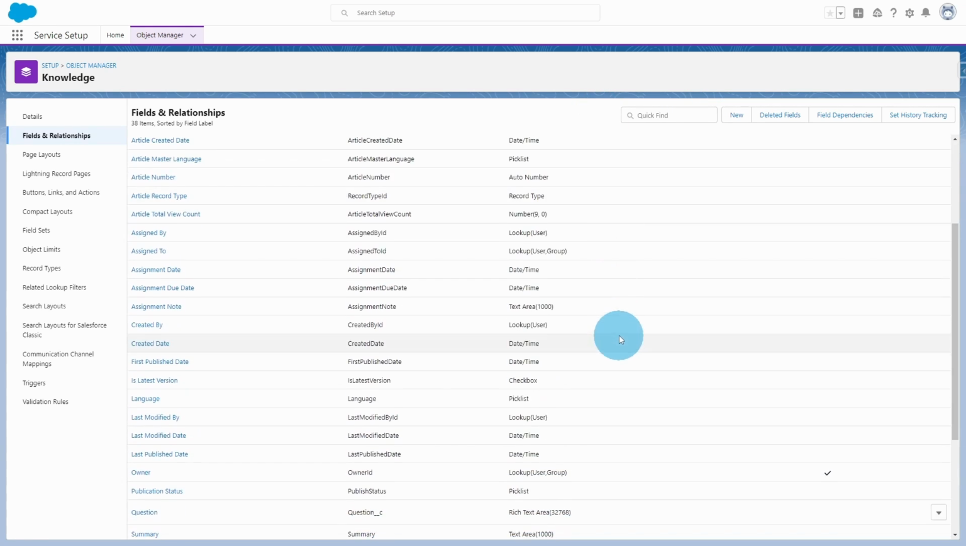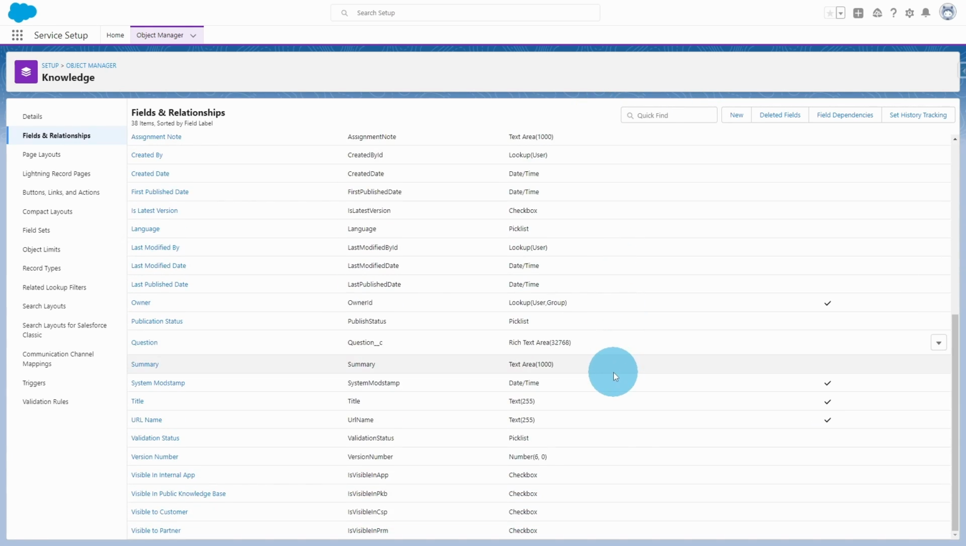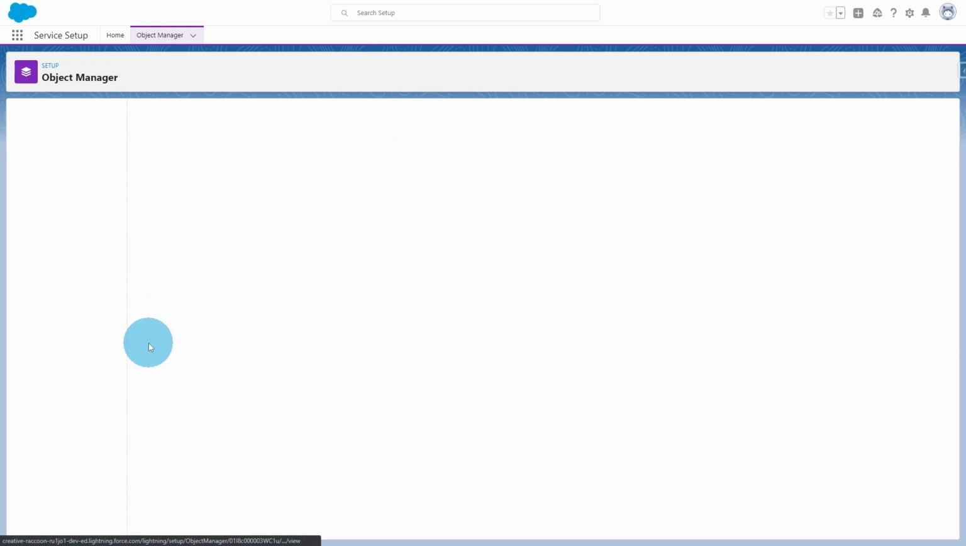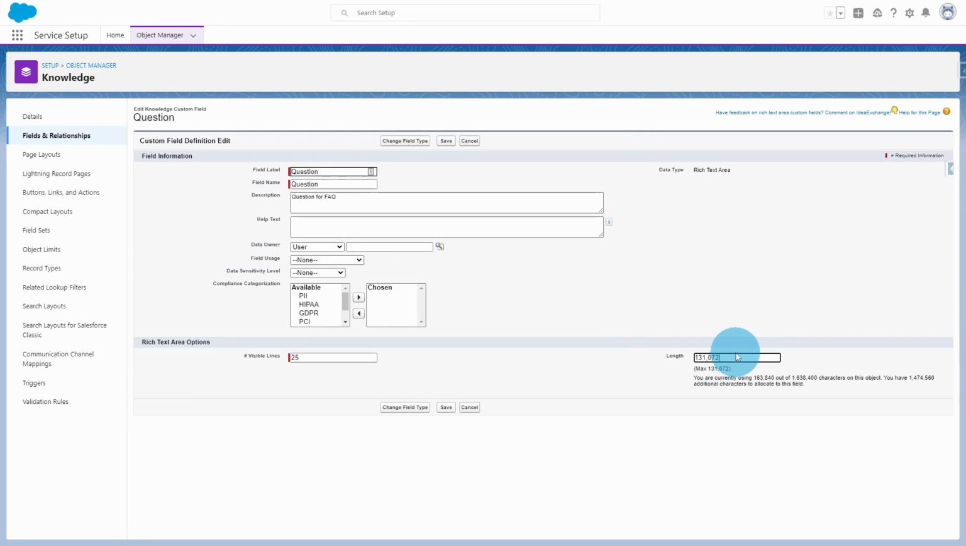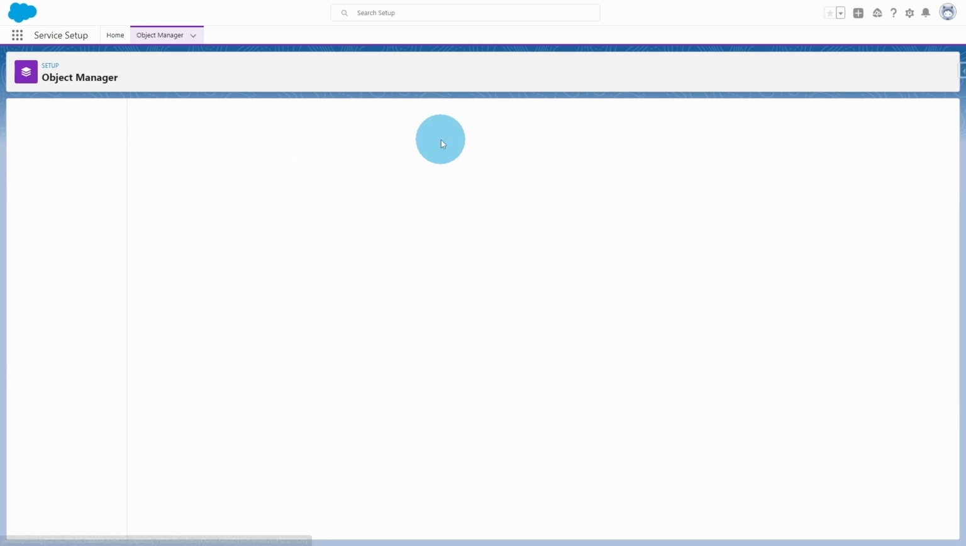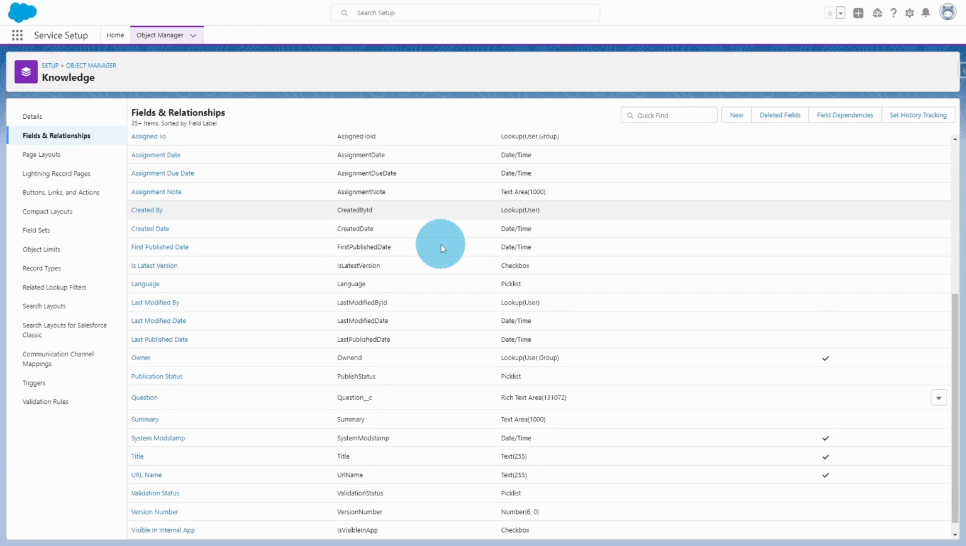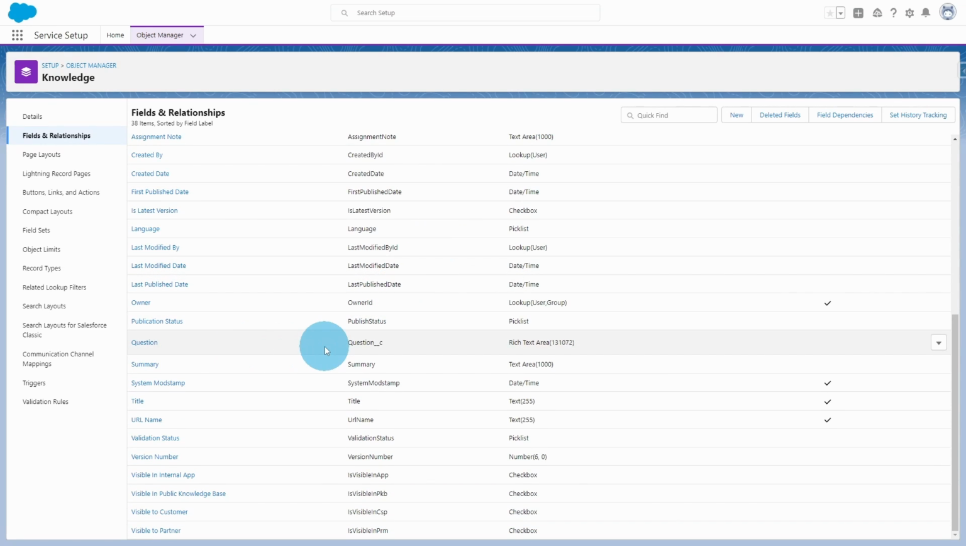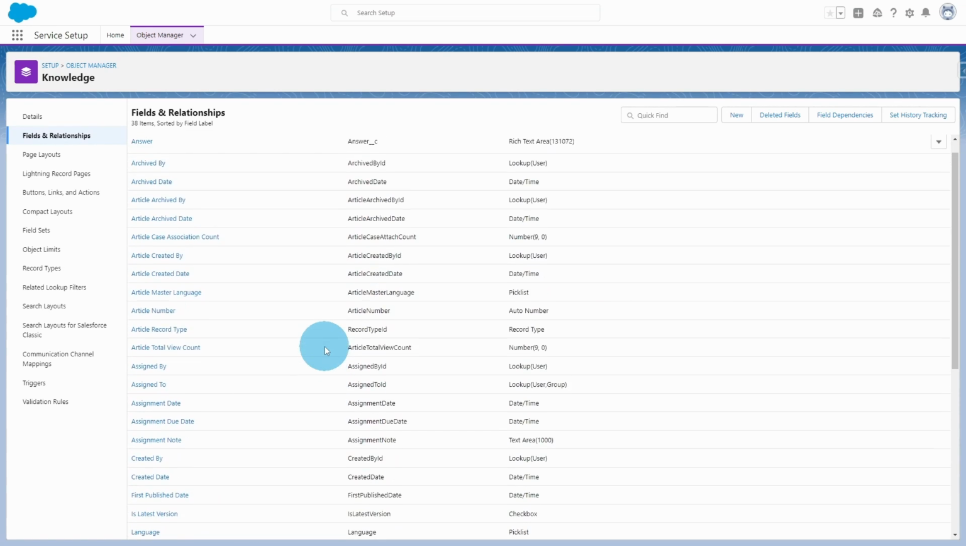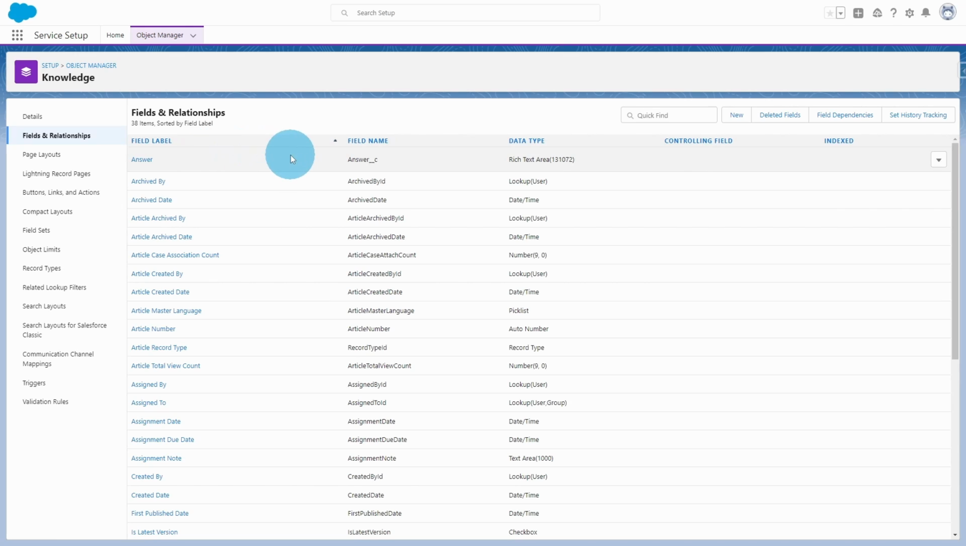Question is one of those as well. So let's go down here, find question. Here it is. And let's increase the length on this one too. You can see here we have question and we have answer as these very long fields.